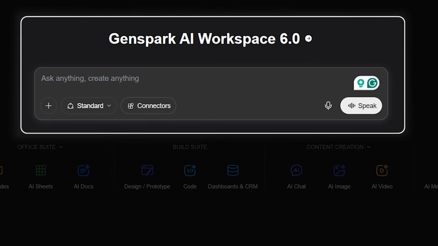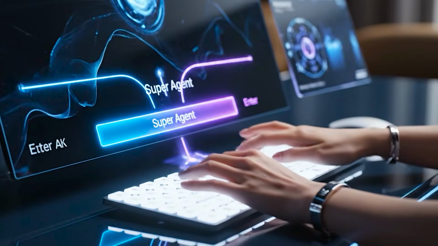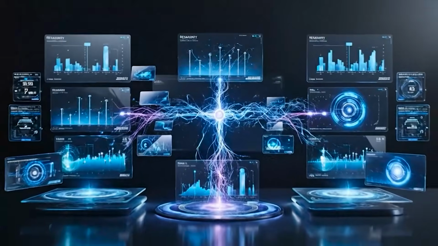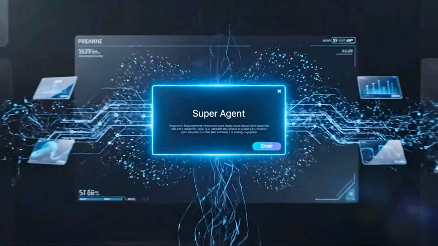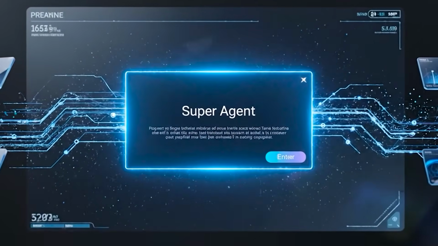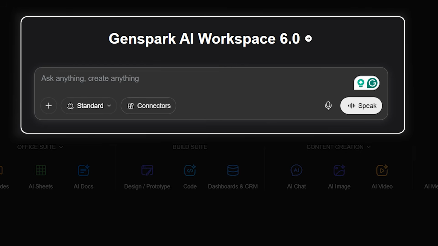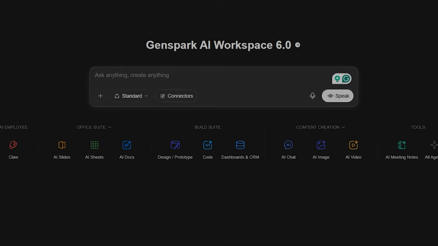We call this the super agent. Behind the scenes, it combines several different AI models and tools to give you the absolute best result. It's basically a much more powerful ChatGPT. We'll try it out in just a second.